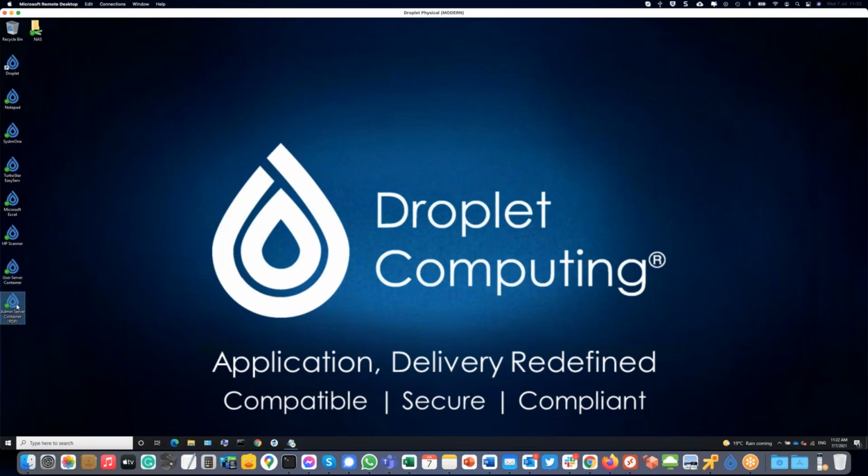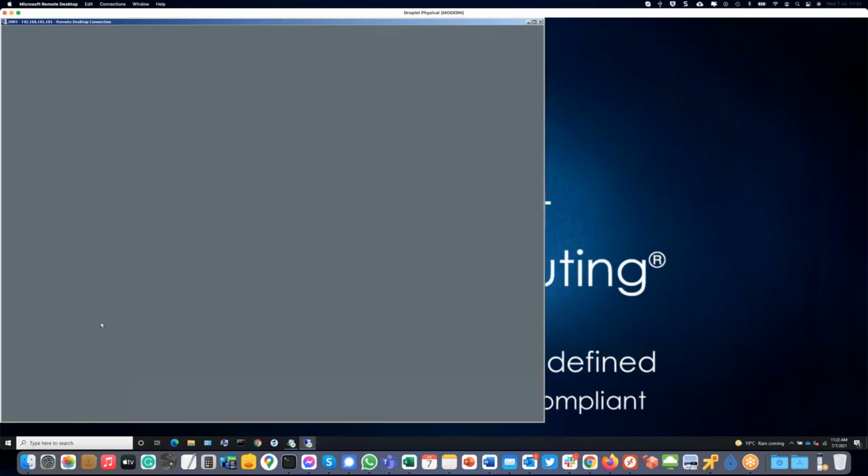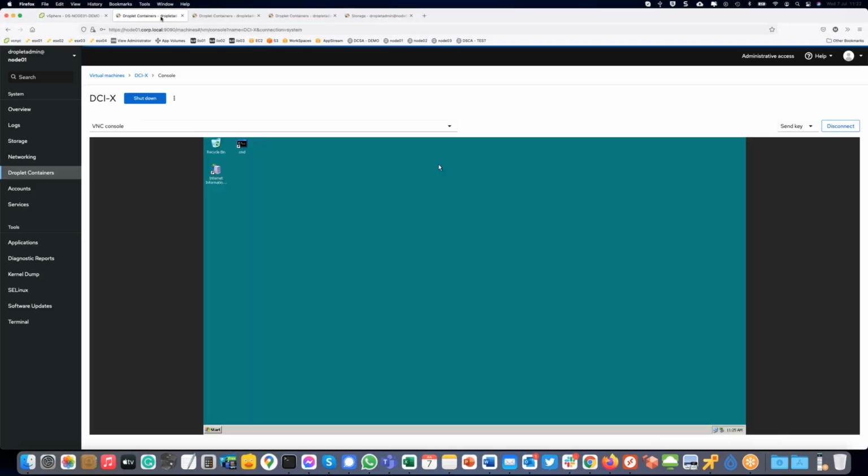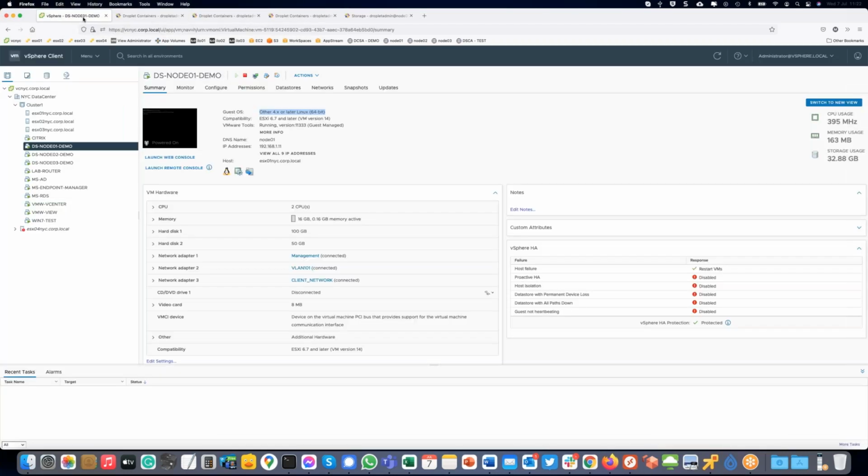We can run RDP in the context of the container, and as long as that administrator has got the valid username and credentials to actually log into that server container, then they can carry on doing their administration of that Windows system unchanged. Now, critically here, the Windows admin has no idea that this is actually running in a Droplet container, and no idea that this is actually running on top of the vSphere platform.